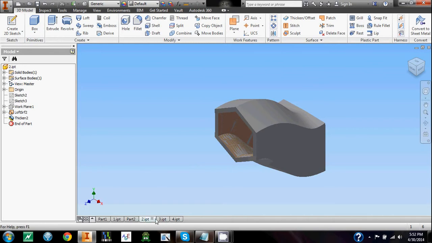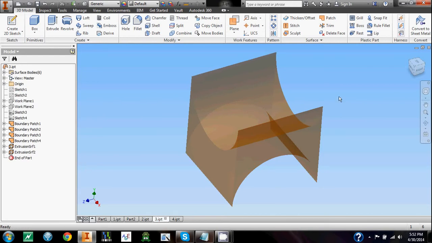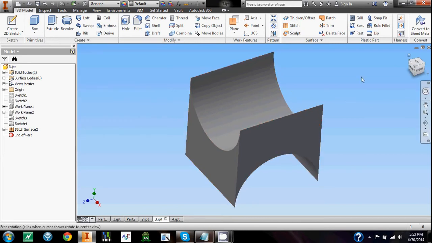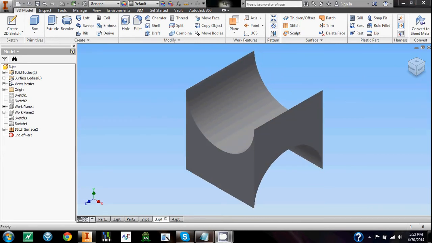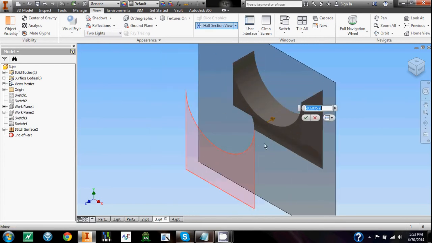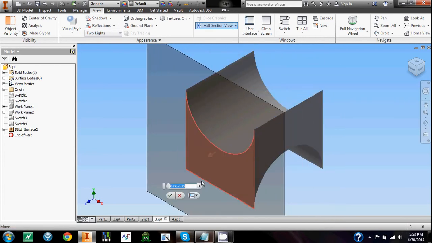So here we have a collection of surfaces. The sides here were created with boundary patches, and the top and bottom here were created with surface extrusions. And when we hit stitch and pick all the different faces of our part and hit apply, you can see it just created our part for us, and it created it as a solid. And we can see this by going through the section view here. Have section view, and you can see that the part is solid all the way through.